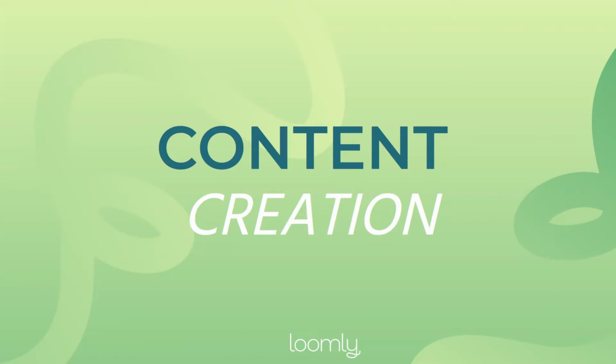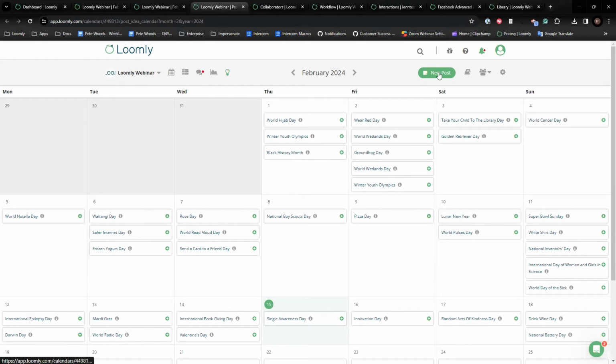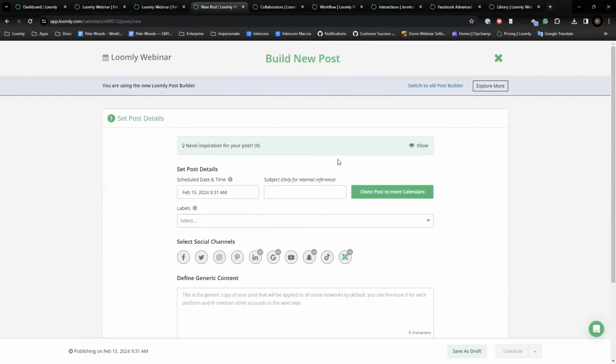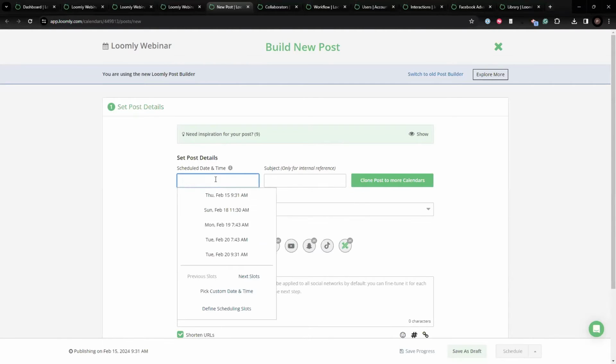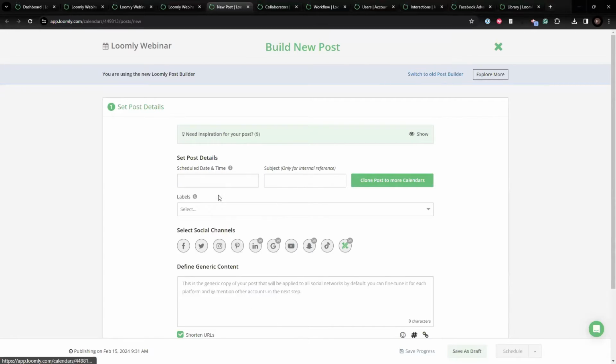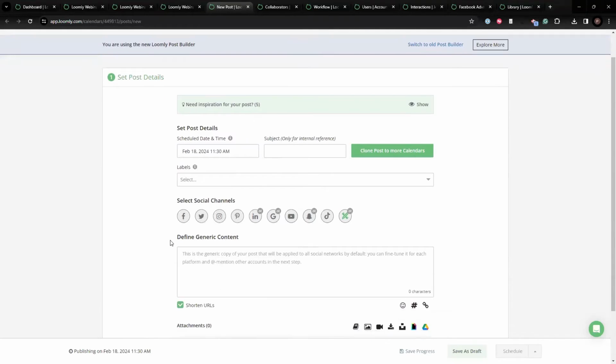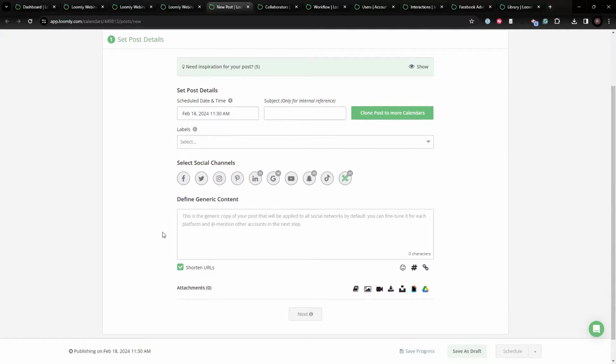Let's take a look at our post builder, where you can start creating posts. So the new post option here, which is available in most views, will provide you with the option to create a new post. And with the post builder, essentially, you can begin by choosing a date and time. This will allow you to choose from a custom date or define a scheduling slot. So I'm going to choose this time here. This one here instead. If you want your post to go out at different times, you can choose this in the second step.